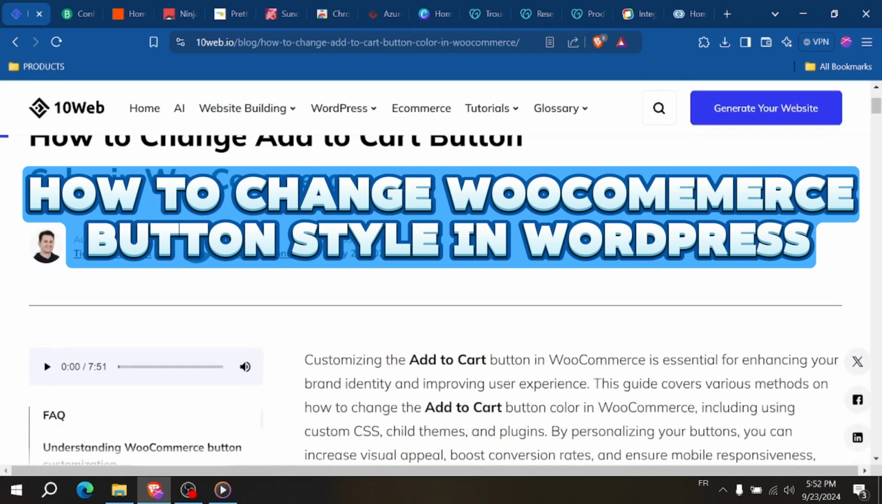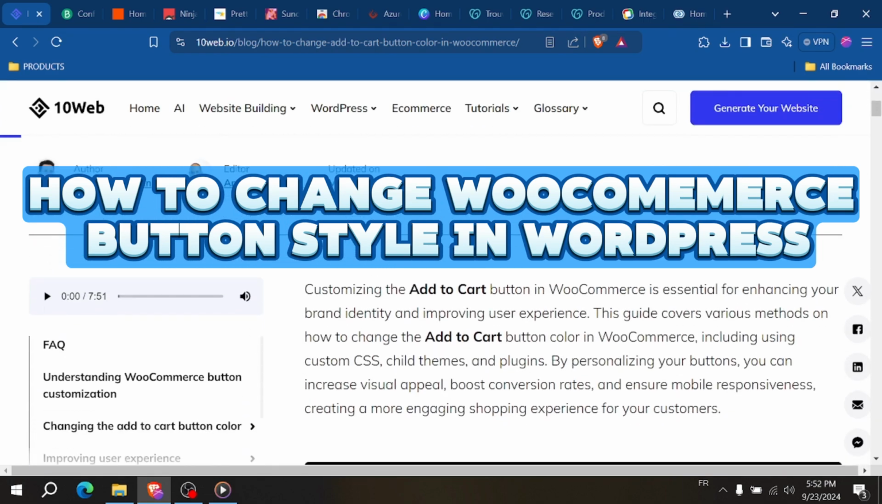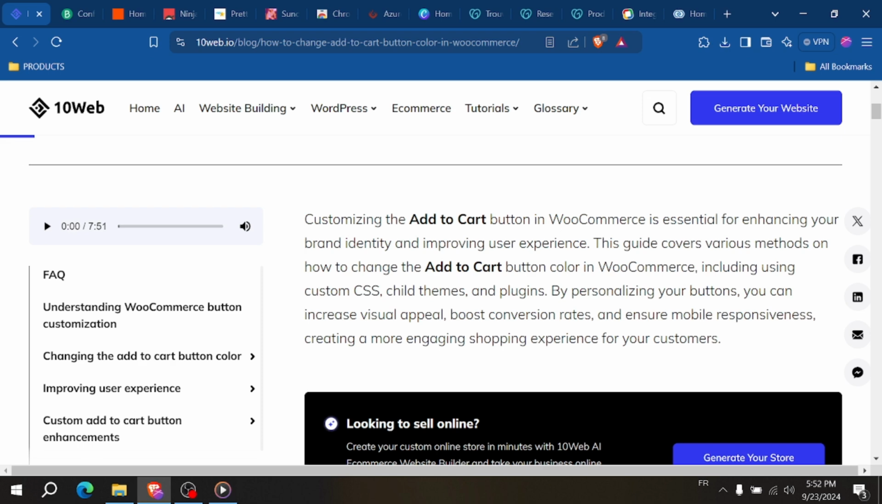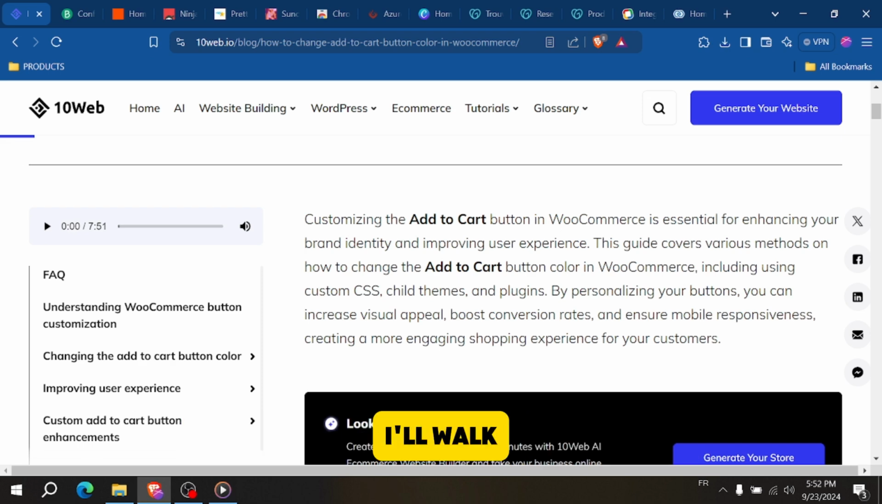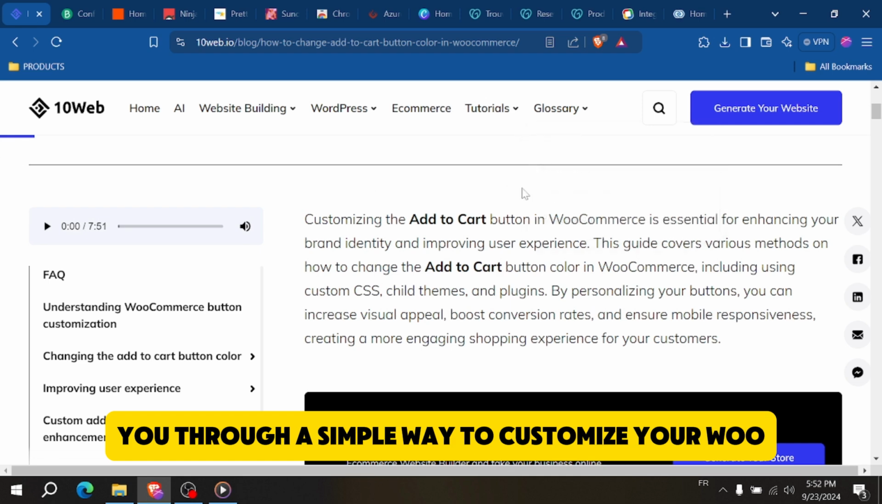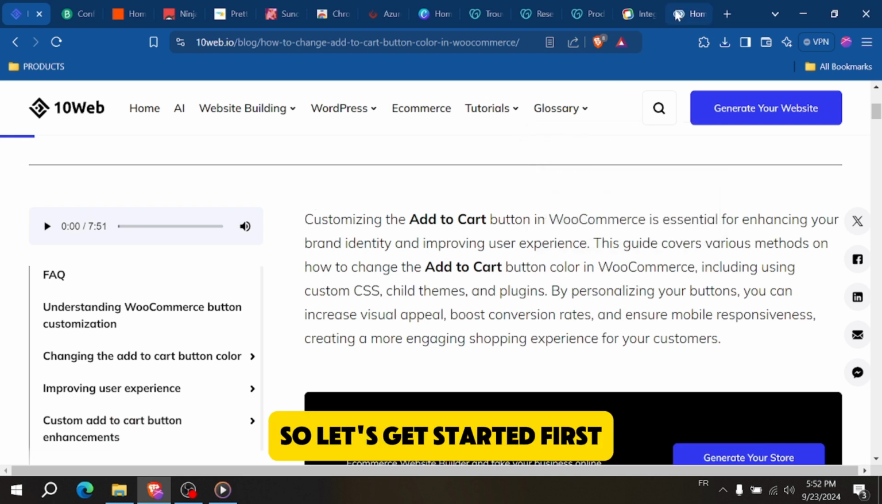In today's quick tutorial, I'll show you how to change the button style in WooCommerce on your WordPress site. Whether you want to adjust the colors, size, or font, I'll walk you through a simple way to customize your WooCommerce buttons. So let's get started.